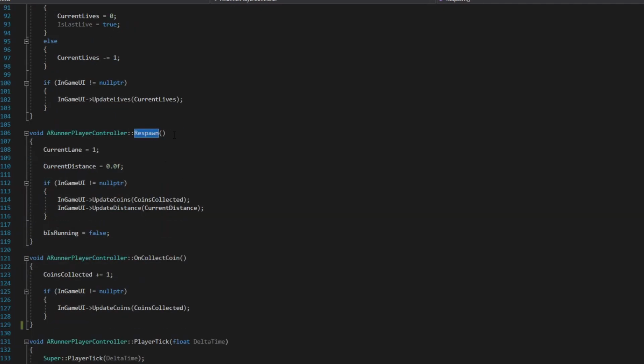This is going to be called from the game controller, and what I do is I set the current lane in the middle, I reset the current distance but not the coins, and I finally update again the coins and the distance. Right now we have the widget blueprint connected with the player, so we're ready to go to the game controller and close the game loop and use the widget blueprint.